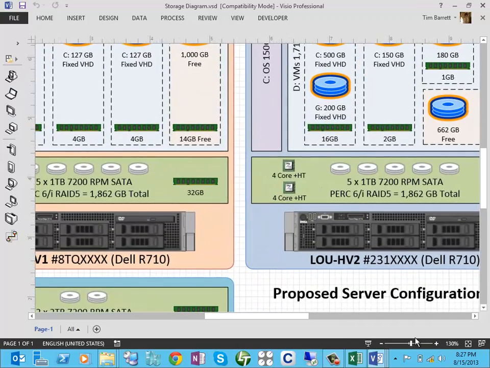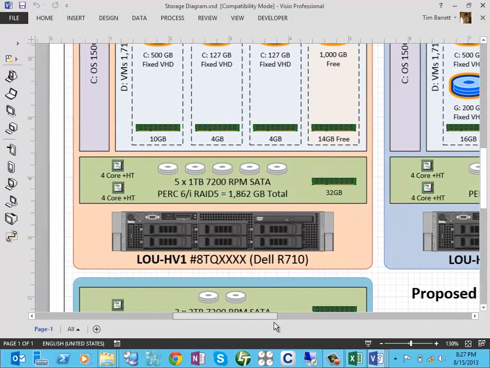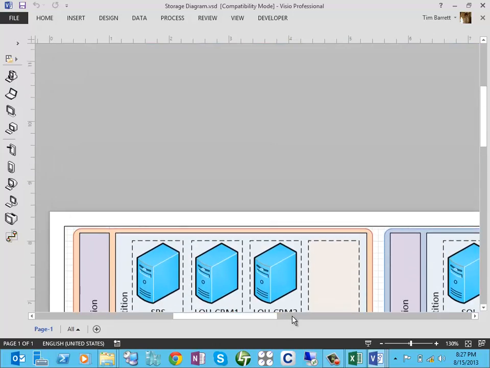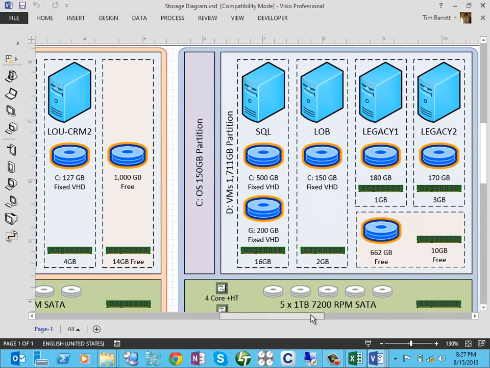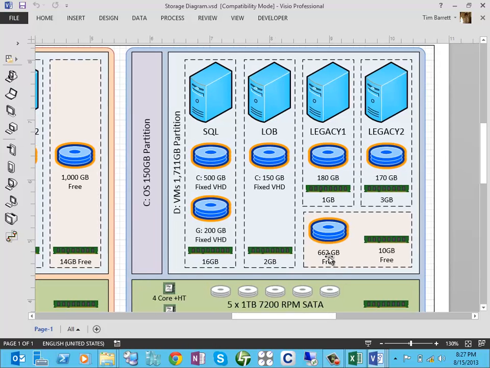So I've kept hold of this one because you might have to go back and change it. And we also put in here how much was free. Because, well, how close are we to running out? Well, you've got a terabyte free there. You got 662 gigs for you, 10 gigs. So this was the room we had for growth.